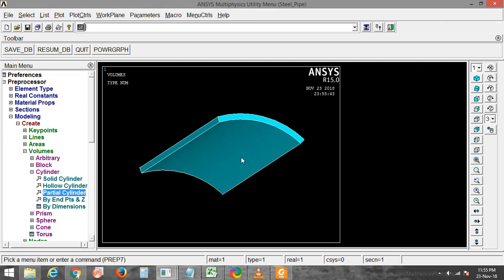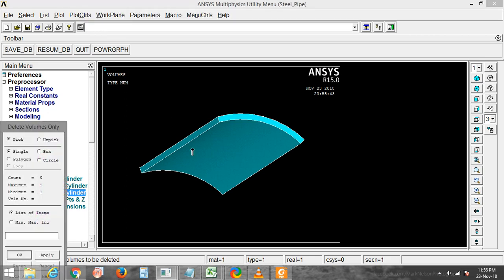If I want to go for the shell element meshing, I need only the area. In ANSYS it follows a chronological order, that means if I delete the volume, the area will remain intact, and if I delete the area, the line will remain intact, and again if I delete the line, the keypoint will remain intact. Whenever you are modeling such a component, you need to follow the reverse order: from keypoints you can draw lines, from lines you can draw areas, and from areas you can draw volume. So I am deleting the volume first, VDELE.